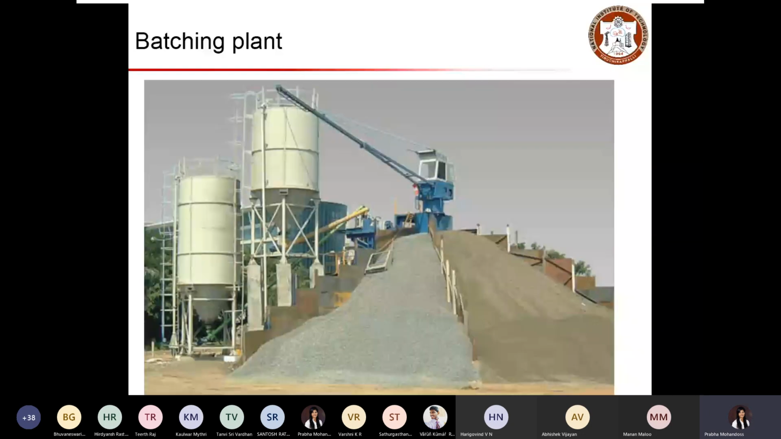You can see there are silos kept for storing cement, and there are silos kept for storing cementitious materials. And here you can see bins to store the aggregates, different types of aggregates, coarse aggregates and fine aggregates.